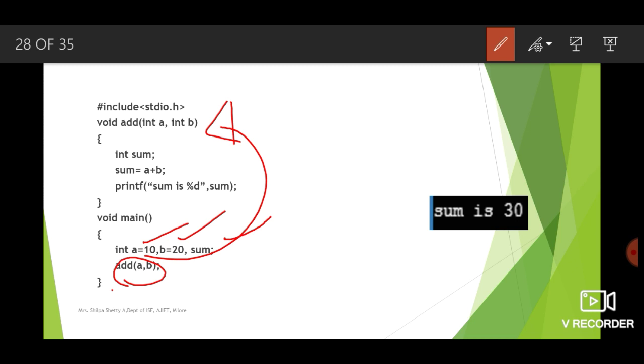Students, please make a note, in this program the variable sum need not be defined. You just need to define a and b, because the function is not returning a value, so you need not define sum here. Now when this add(a, b) statement is encountered by the compiler, the control will go to the add function.